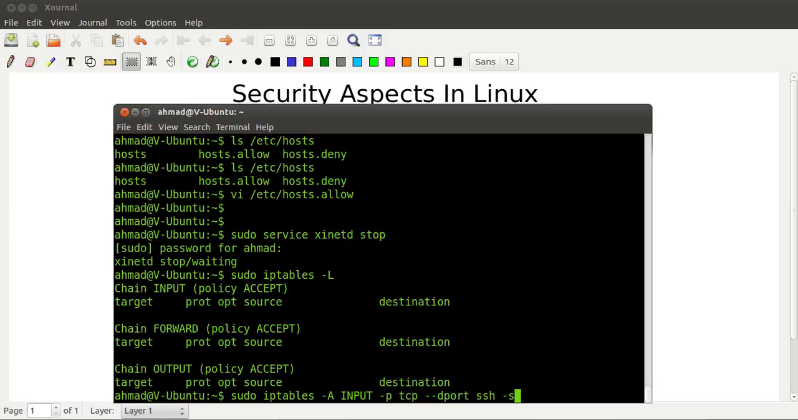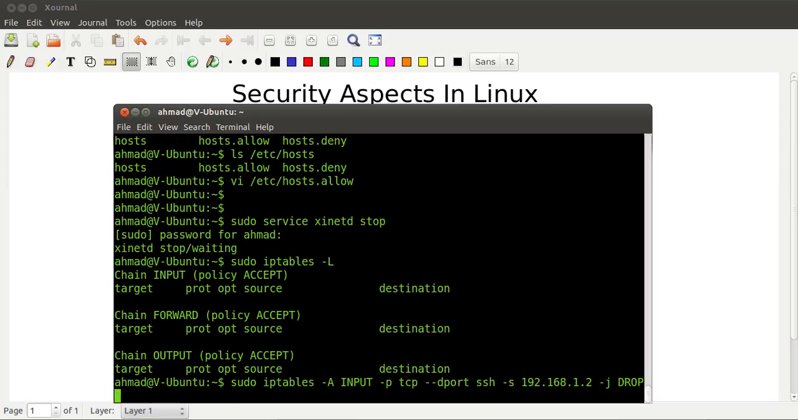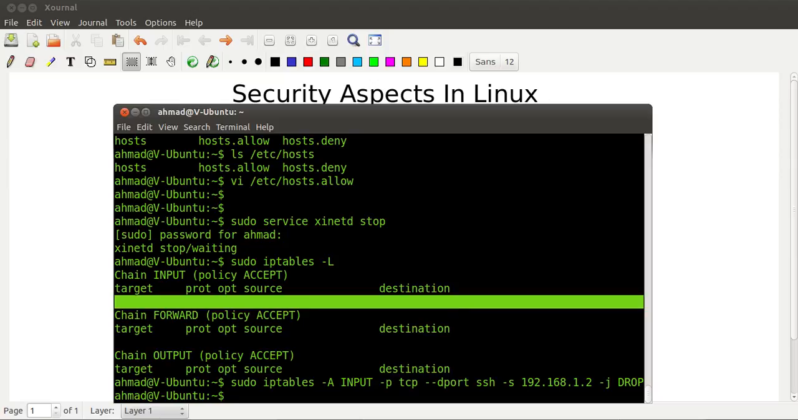And then what is the source address that the traffic will be coming from? So the source address is 192.168.1.2, and then the action that we want to take. The action is, let's say, DROP. So this rule is simply adding a rule which says that any traffic from this particular host going to this port SSH should be dropped. So now I press enter, and let me just check it. As soon as I added this rule, my connection has been dropped.